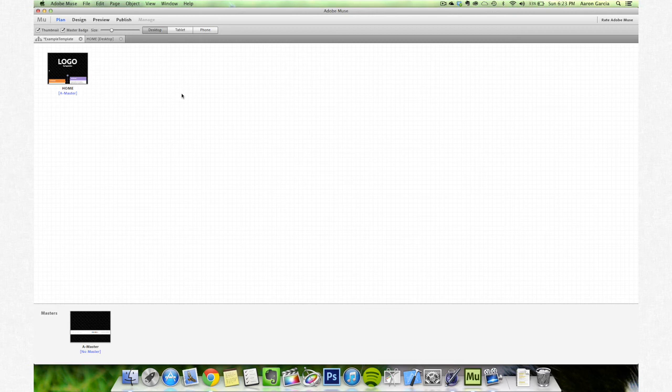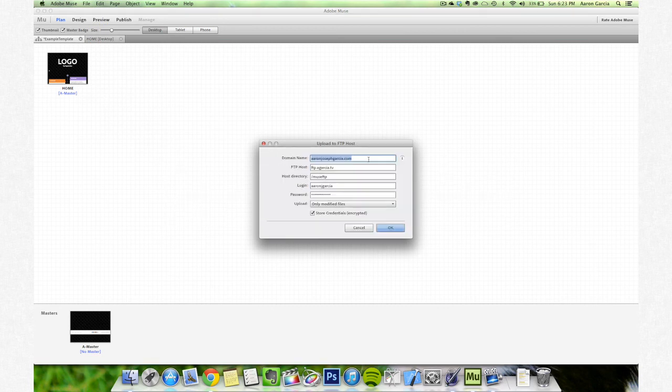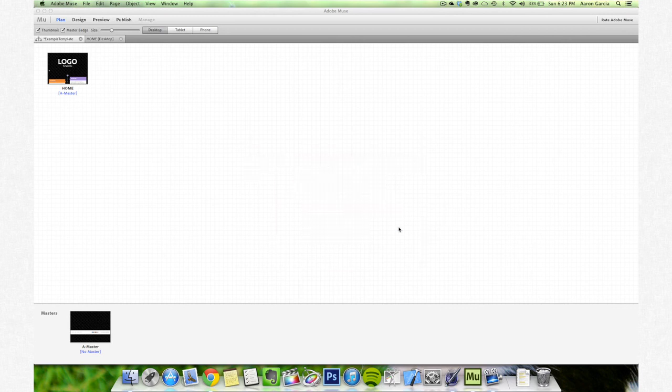To upload your completed Adobe Muse site, you will click File, Upload to FTP Host, and enter in your website information. Click OK, and Adobe Muse will upload your site for you.